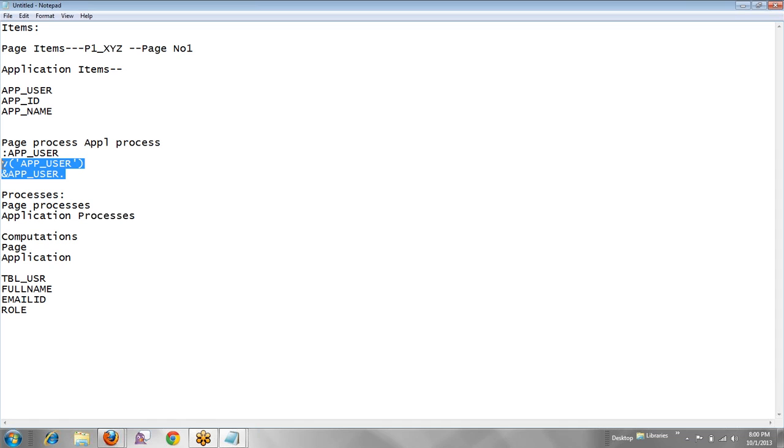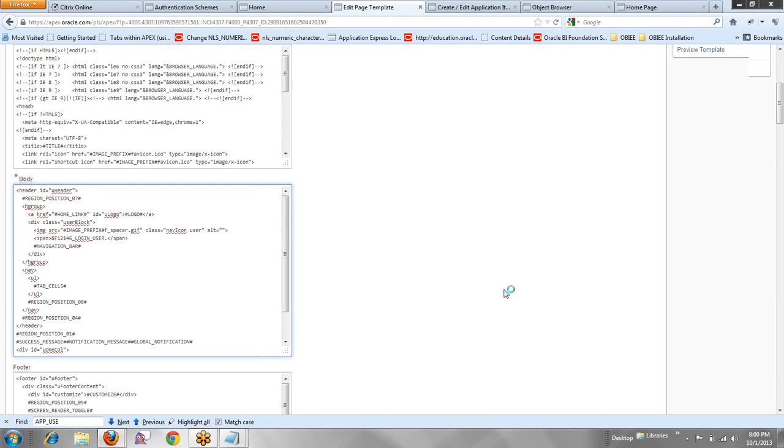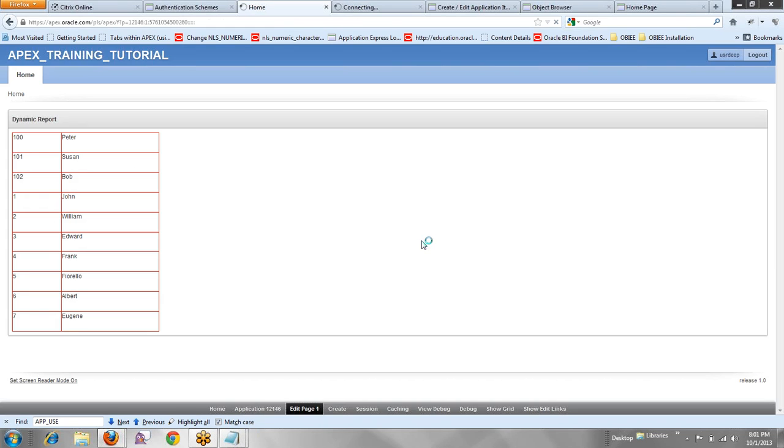So these latter two I will use not in any page process, but elsewhere, either in backend PLSQL code, so I can access any values of the page items or application items like this. So that's why I'm using it like this. It's not a PLSQL code. I just put our application item here so that instead of this, the user name should come. I will just do apply changes, refresh the page.